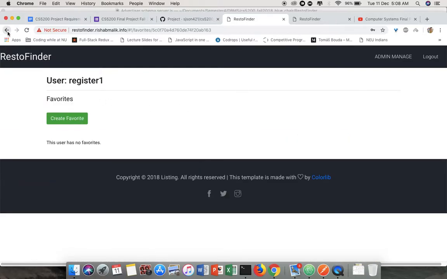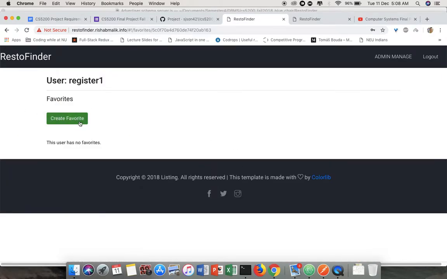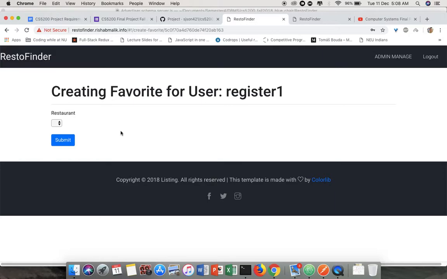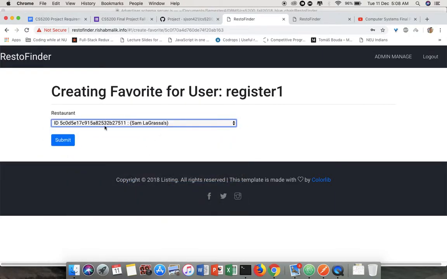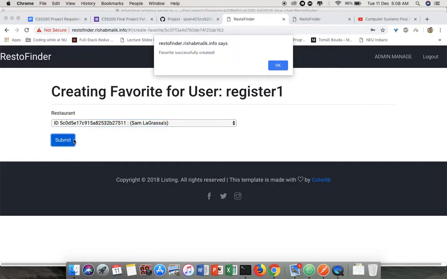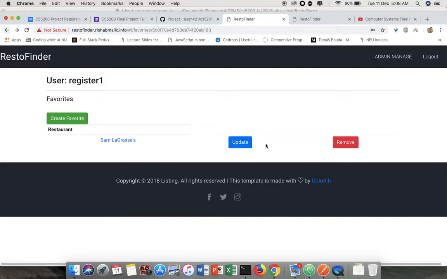If you want to create a favorite, just click on create favorite. For example, let me create a favorite for user register 1 for Sam LaGrassa's. And the favorite has been created, and let's take a look. He now has a favorite to Sam LaGrassa's.